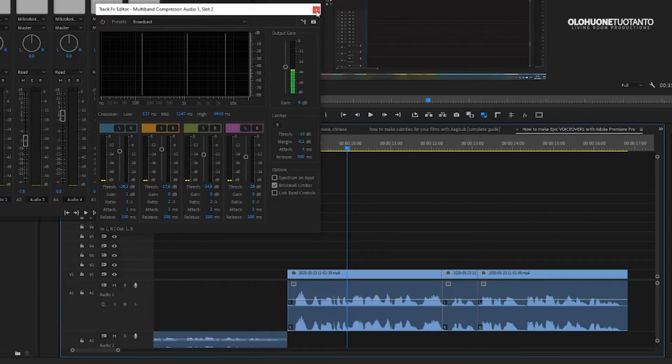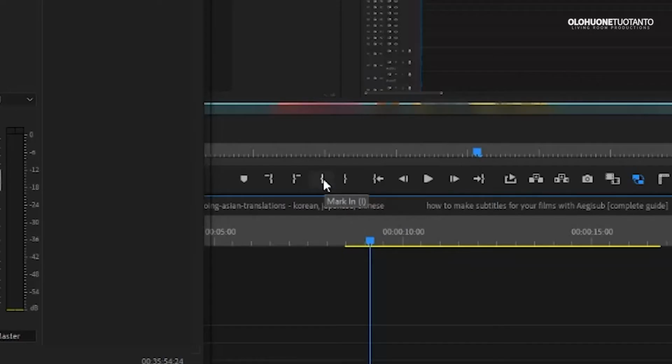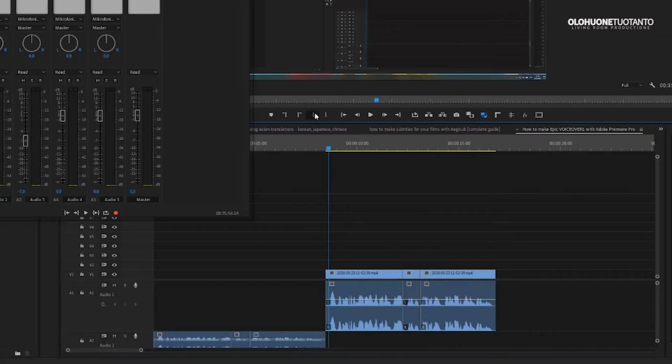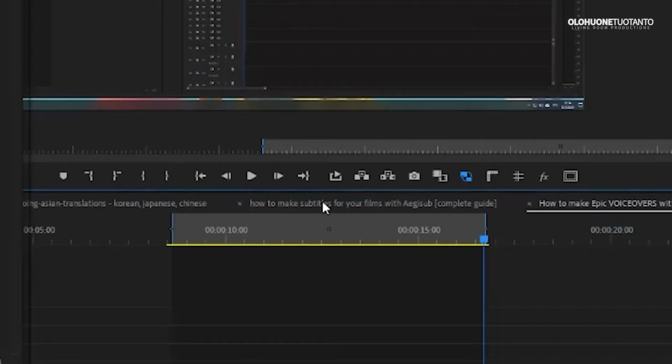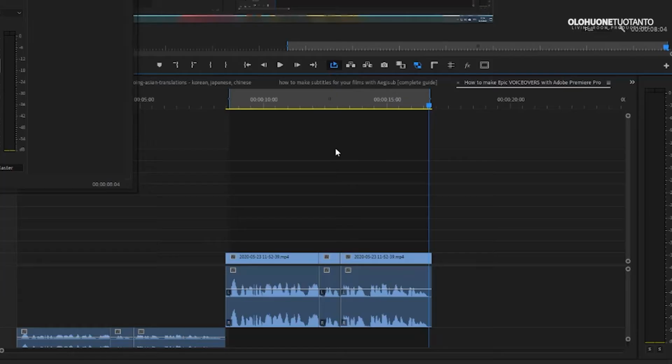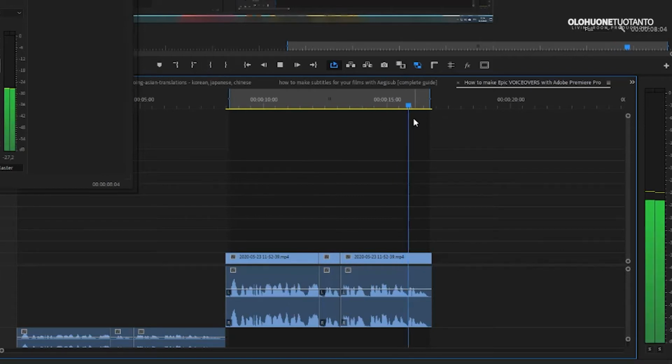So let's close this up for a while, and let's use this mark in and mark out brackets. Okay, mark in and mark out, and let's click here, loop playback. Because now what this is going to do is loop this area that we selected with these brackets.